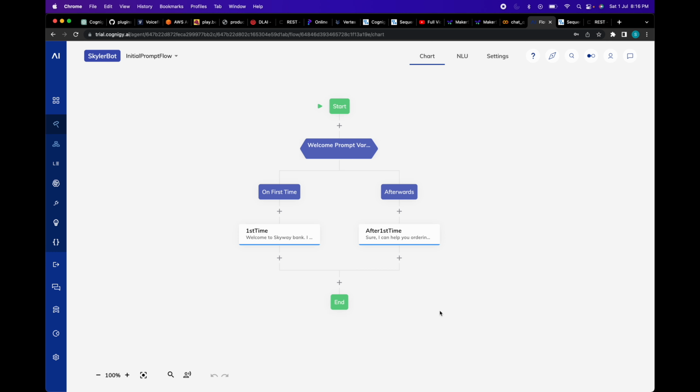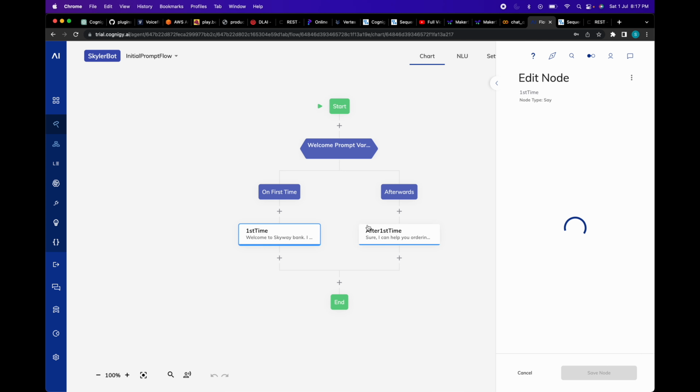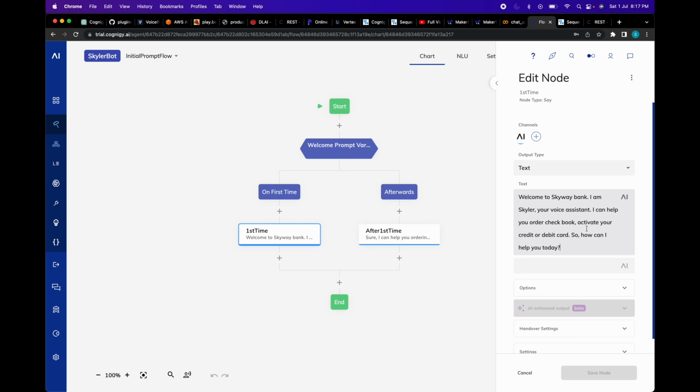So, basically, we want to welcome the user with an initial greeting and all the tasks Skylar can do for a given session. If the user comes back to the main flow and reaches here, we don't need to provide the same initial greeting, so we switch to the afterwards route. Here we have the initial welcome prompt defined as, welcome to Skylar Bank, etc. This is responded to the user, and then we switch back to the main flow, expecting a response from the user.